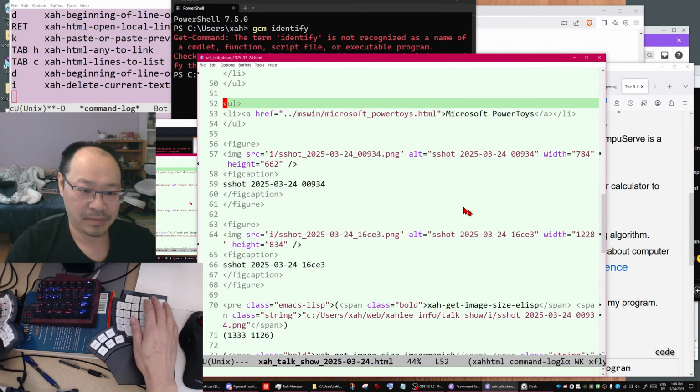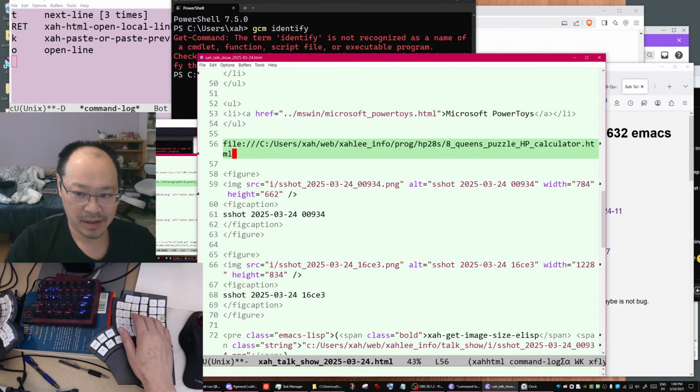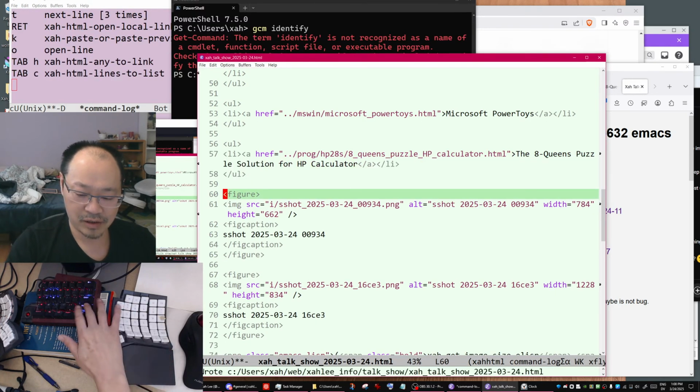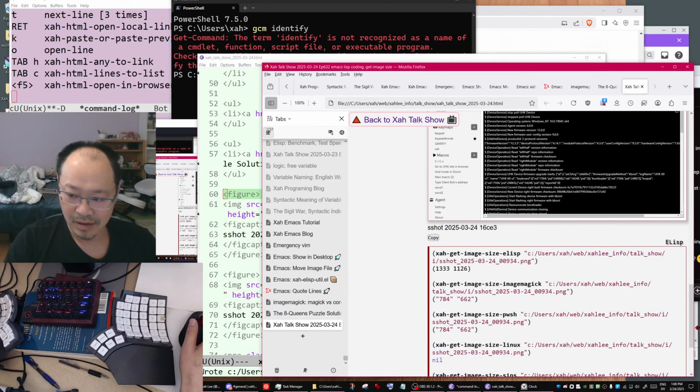Okay, copy that. Back here, showing browser, back to Emacs, paste a link here, linkify, make a list, showing browser. Okay, that's it for today.